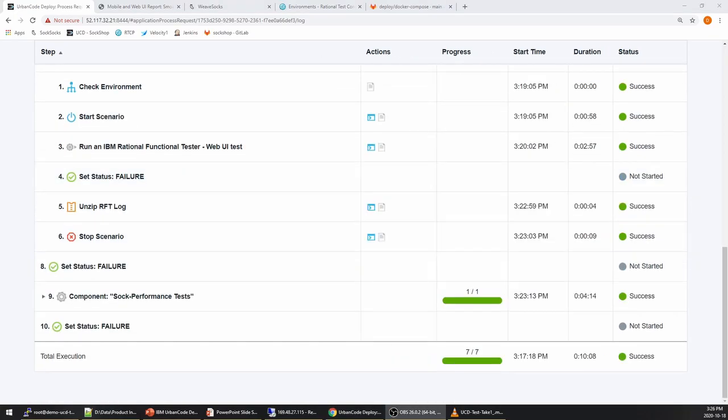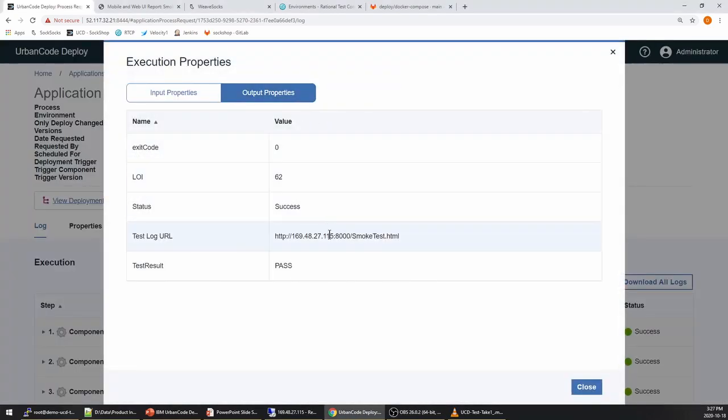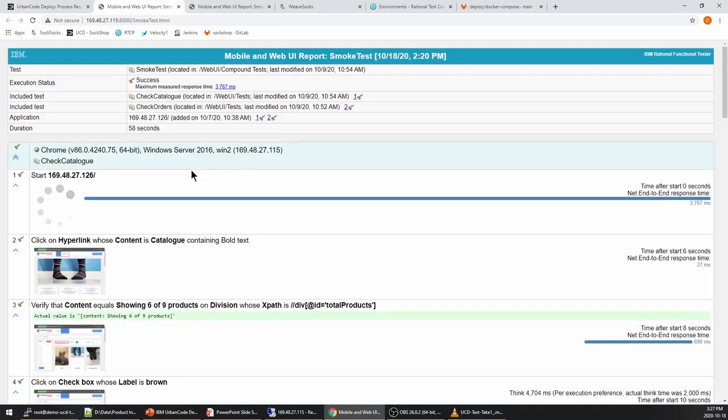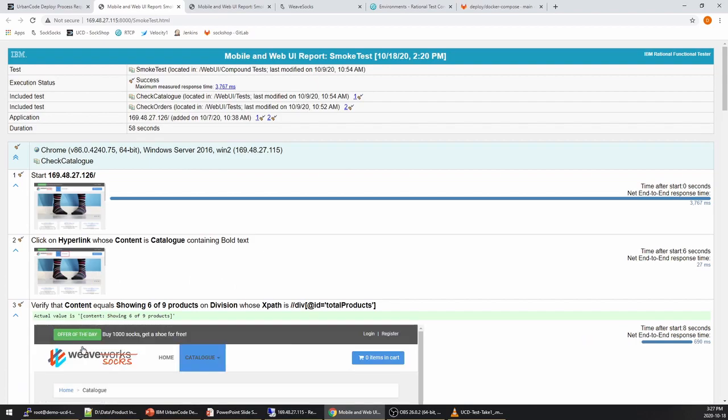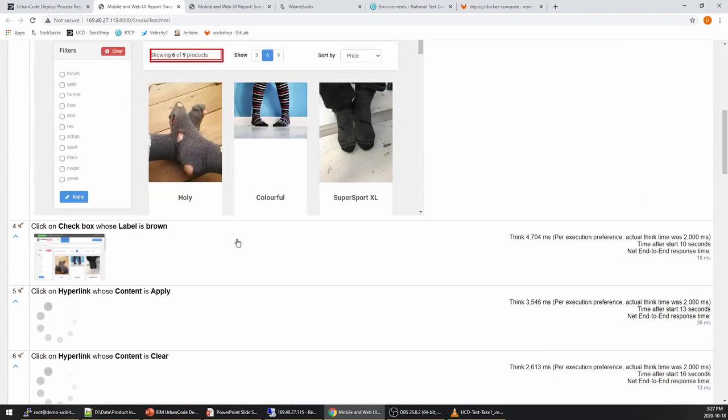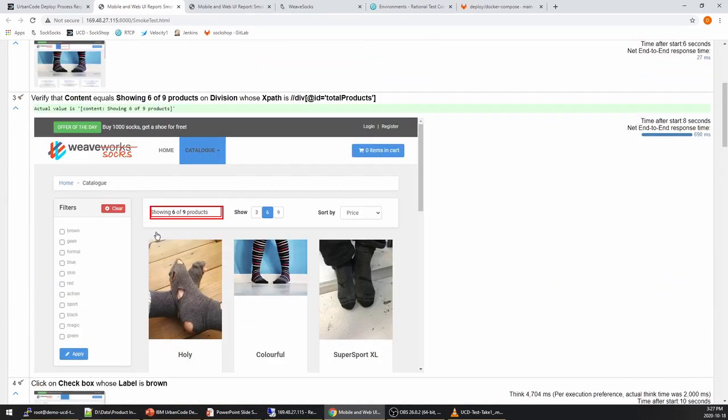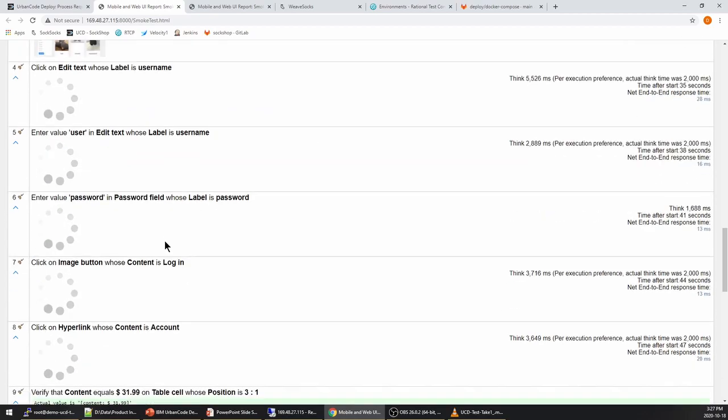Okay, so my functional and performance tests have completed now. You see that we have all green here, no red showing up, so that's a good sign. Let's just take a look at the log of the functional tester to make sure that these functional tests are passing now. So there is the catalog. The catalog is showing up properly. We are getting the proper pictures and the right number of products.